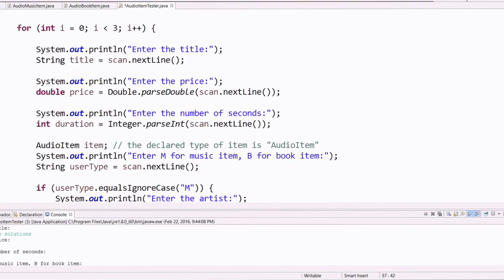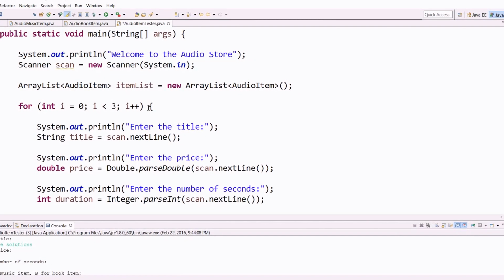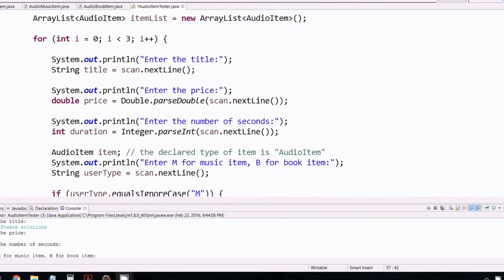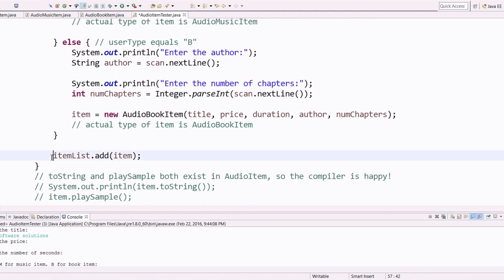Okay, so I modified our driver program a little to actually create a small array list of 3 items. I basically just put a loop around the code that interacted with the user so that they can enter and create 3 audio items. Same way we did before, I didn't change any of that. The only difference is that after they create an item, I add that item to our list.